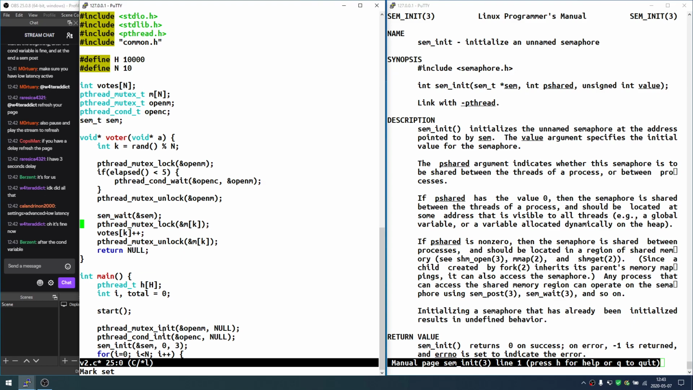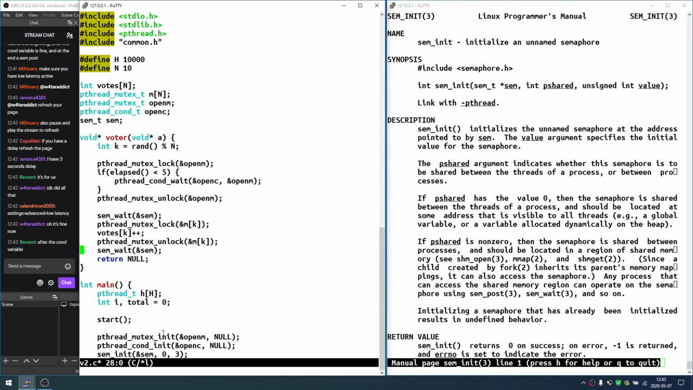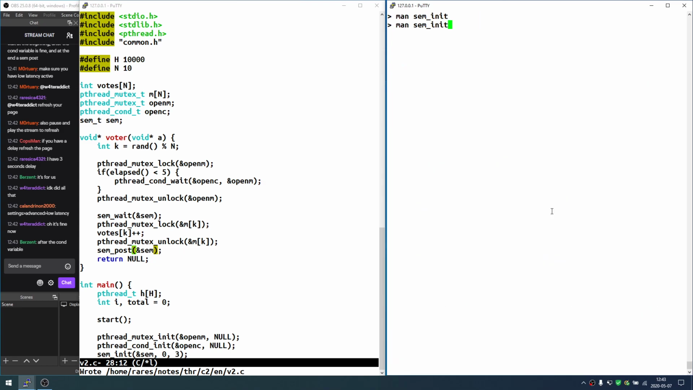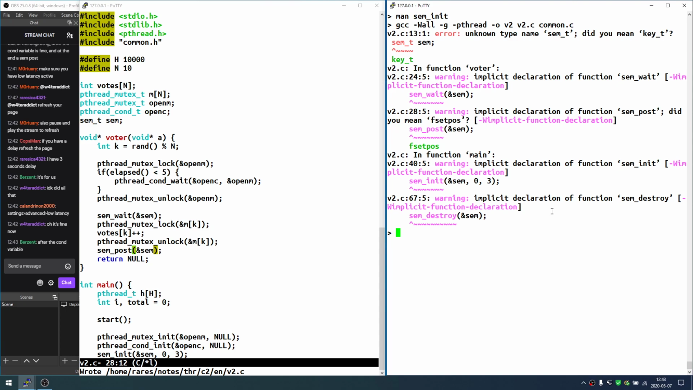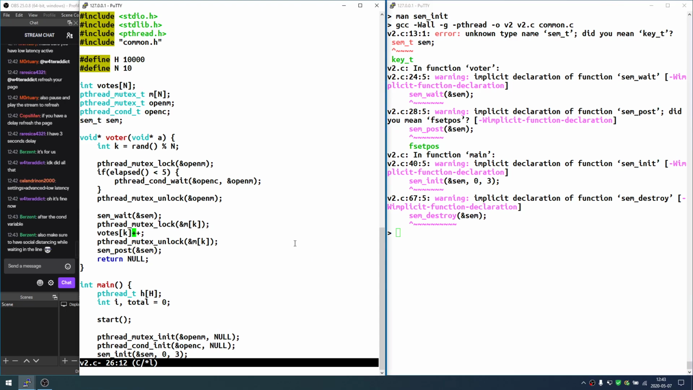and when we're done, sem_post. Okay? Now, running this won't really show much at this point. Well, except for errors. But that's not running it, that's compiling it.